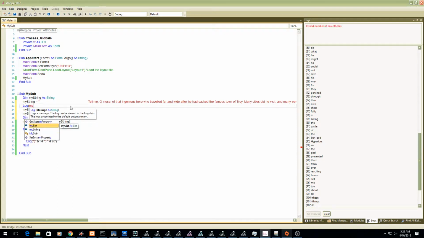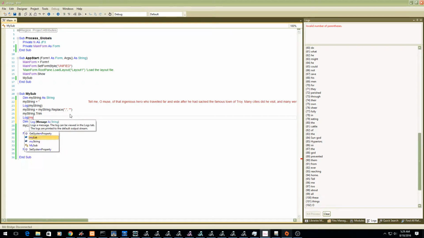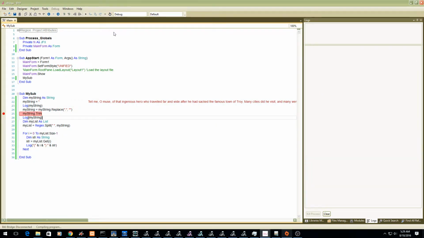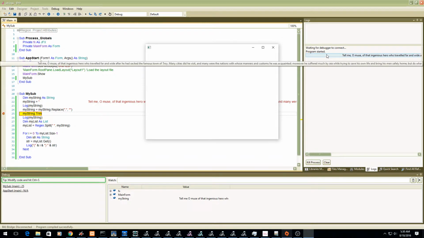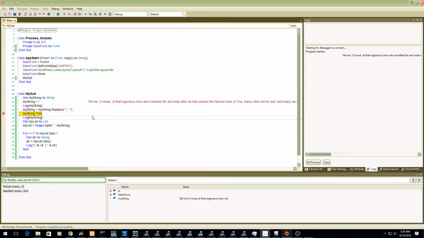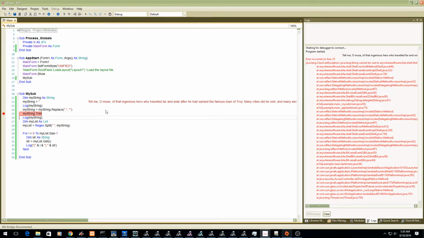Log my string, and then I'll trim it, and then we'll log my string again. I'll run it. And you can see just a bunch of white space right here. Oops, what did I do wrong?